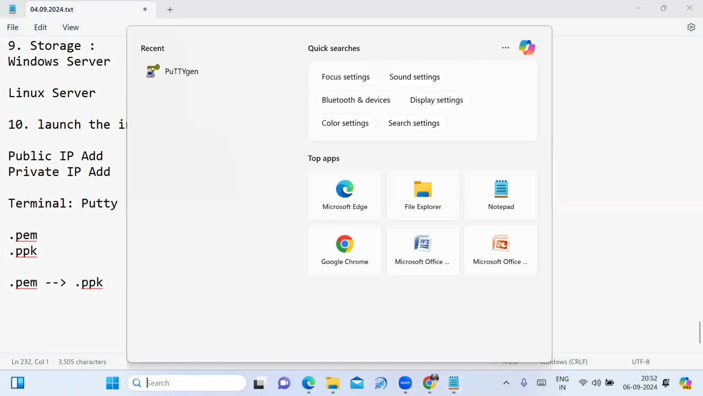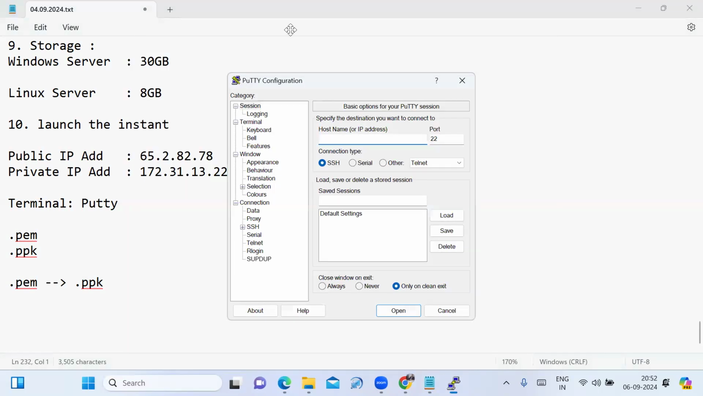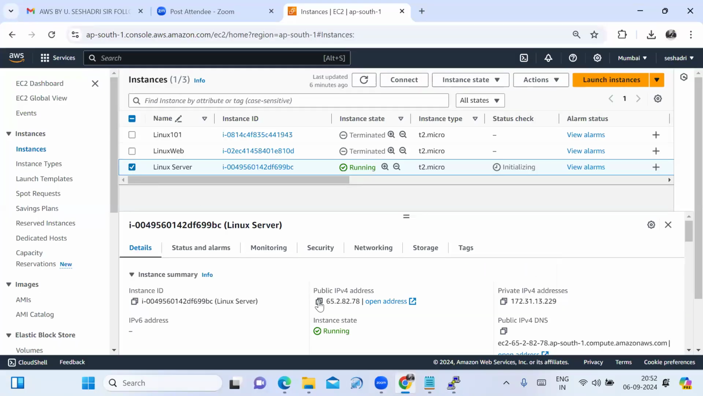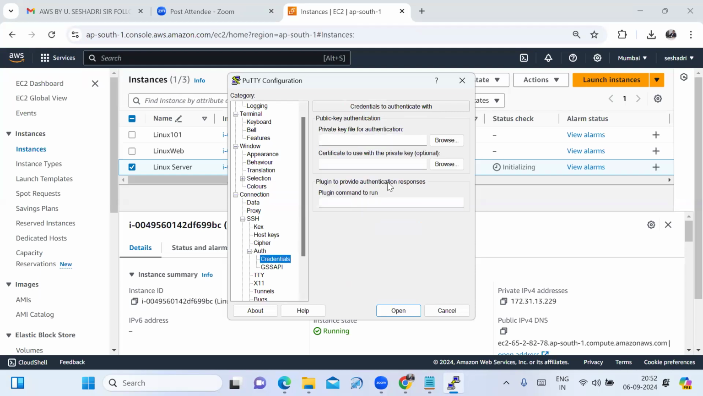See, I am using the putty. To open this app, it's asking that you need to enter the IP address or the host name. See, my Linux server, the public IP address is this one. I can enter it here, host name or the IP address. Here on the left side, SSH is there for Linux server. In the inbound security group rule, by default it is providing SSH. Under that, we have to select Auth, Authentication, and then credentials.